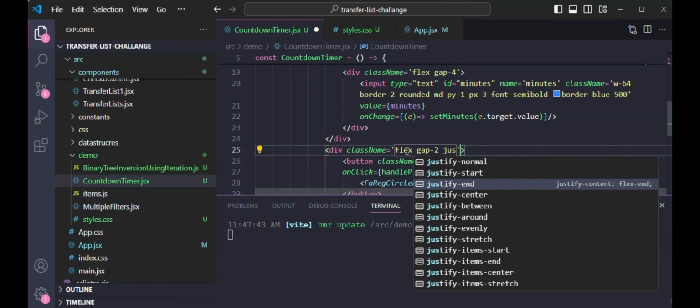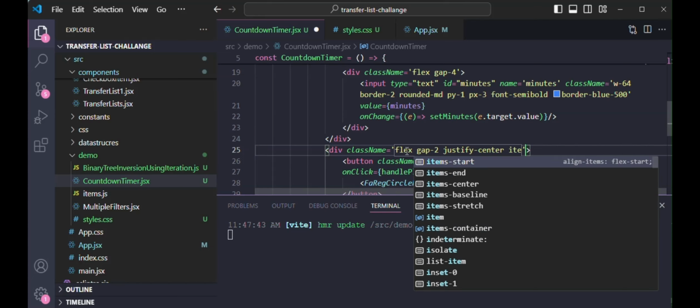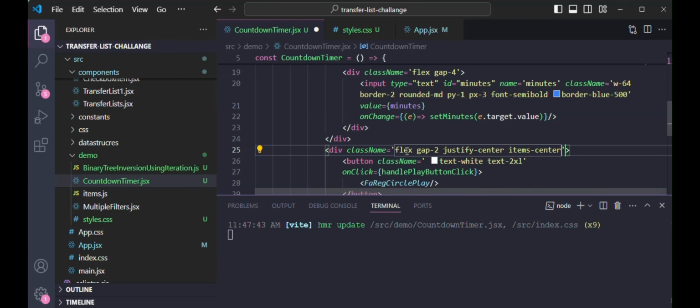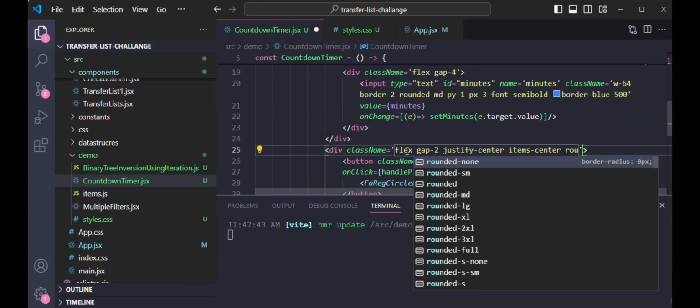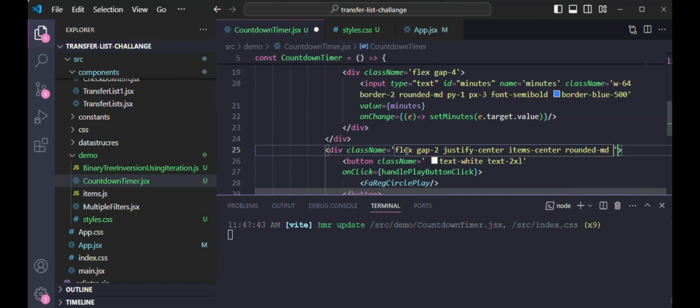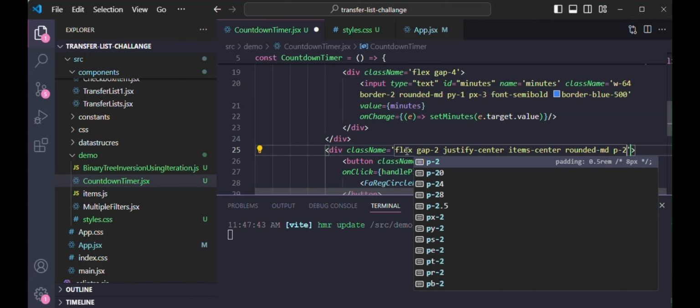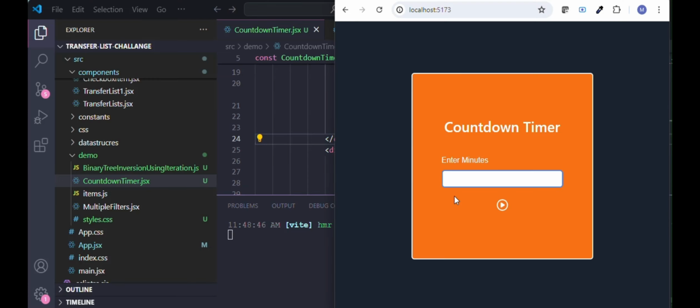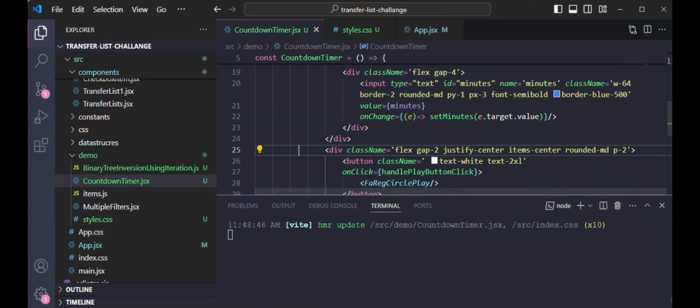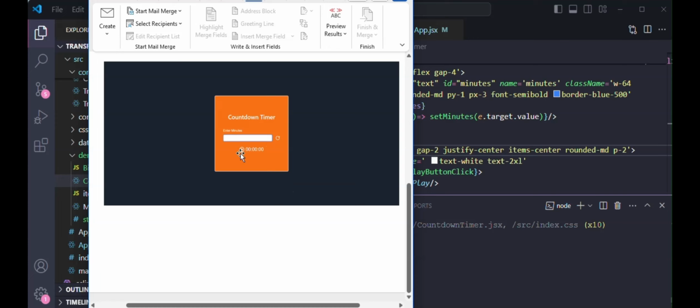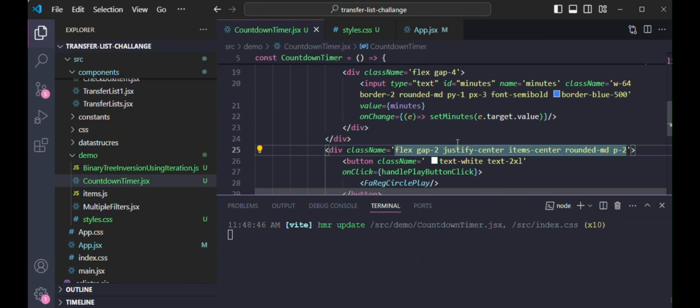Justify center, items center, and then rounded. Added some padding as well. Let's see now. Yep, see, it came into the center now. Now the next thing we should display here is the timer. So initially it should be 0 0 0 0, that is hours, minutes, and then seconds.